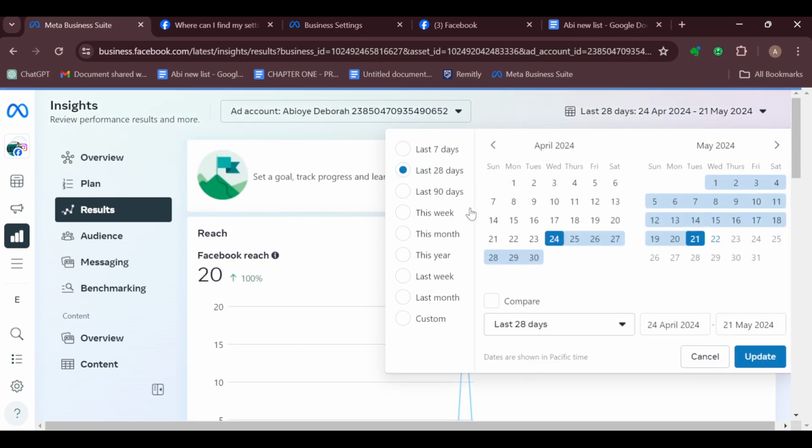So that is it. This is how you can access and use your Facebook leads in Meta Business Suite.